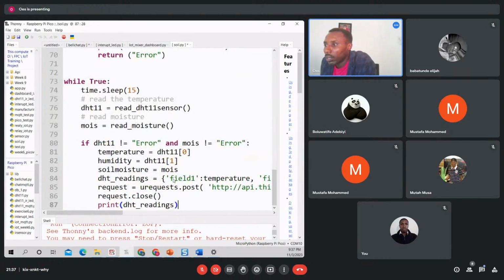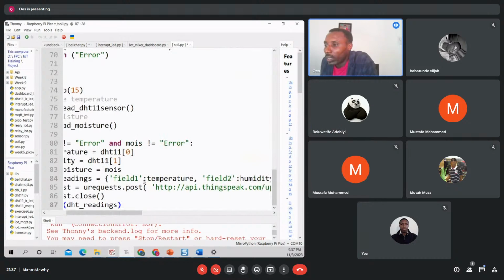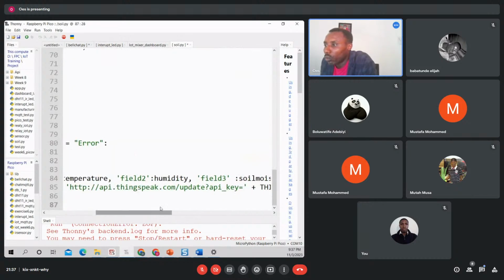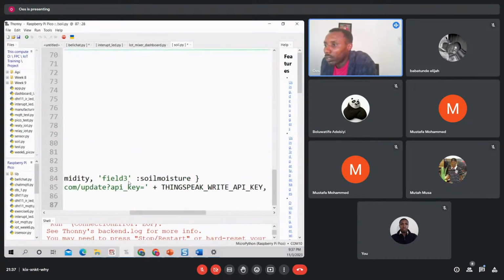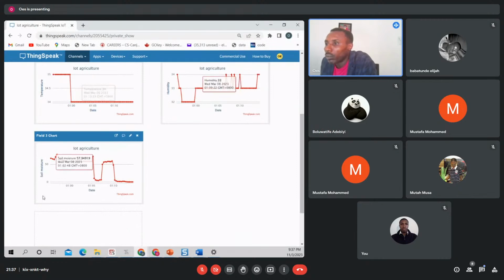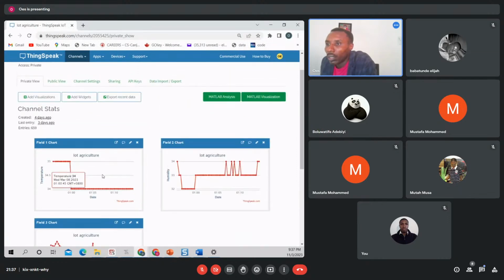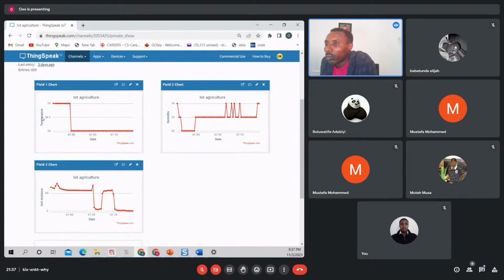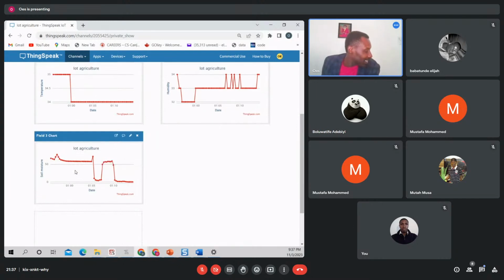So if you look at it, field 1 is temperature, field 2 is humidity, and field 3 is the moisture sensor. The same as what we have here: field 1, field 2, field 3. The temperature will be sent to field 1, the humidity to field 2, and the soil moisture to field 3. All right, so let me run it on my TeamSpeak and see how that works.